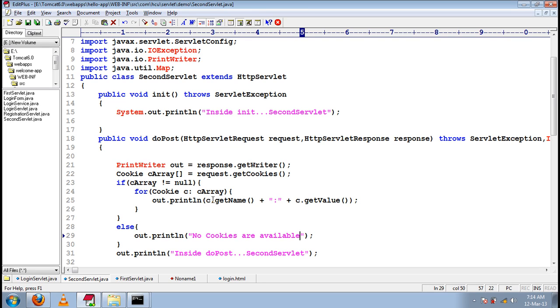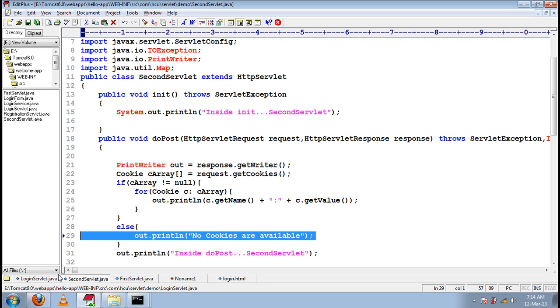Understood? See, if C array is null, it means there are no cookies. So if there are no cookies, it will come to the else block and it will print no cookies are available. Understood? See, the cookies will be available until the browser is closed. Even if we restart the server or do anything, it's irrespective.